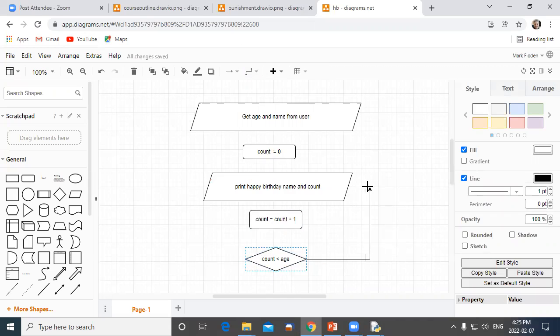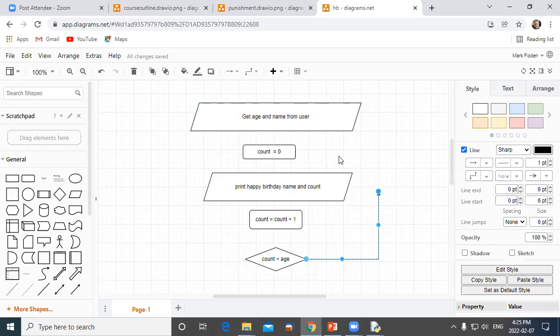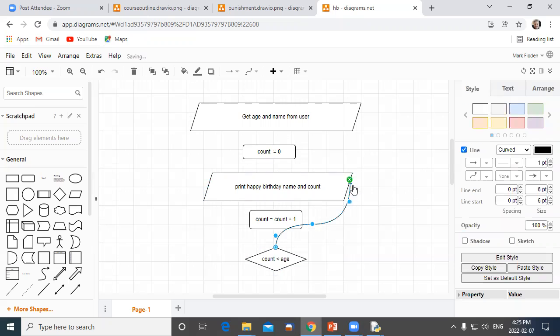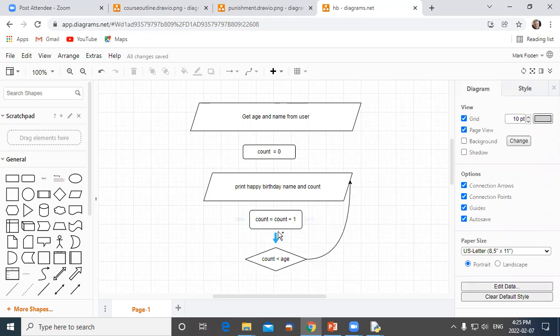go back up here and, okay, so I got the wrong, I want the curvy one. I thought I had it, but I didn't. If it's less than their age, then we're going, we did this a minute ago. If it's less than their age, we're going to, oh, come on, get out of the way. All right, so if it's less than their age, we go back and print the happy birthday thing again. If it's not less than their age, then we're going to go down here and what? We're going to go to the end.